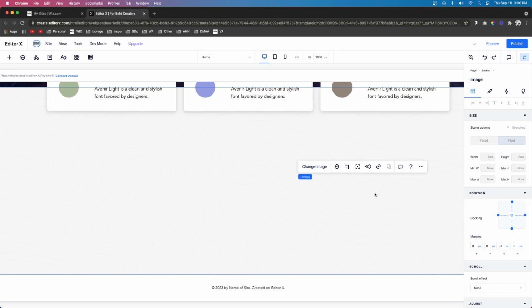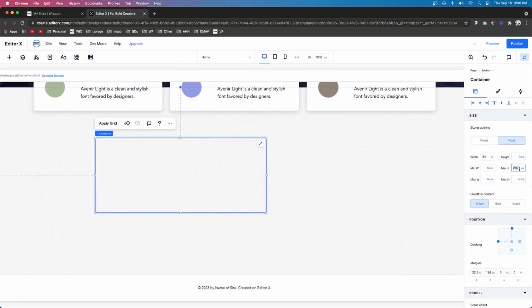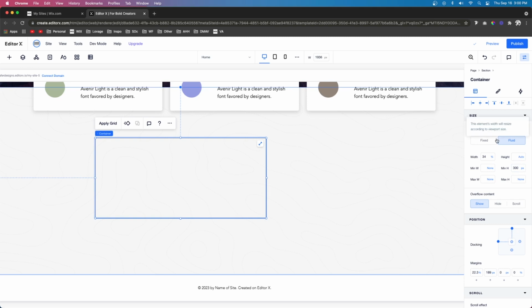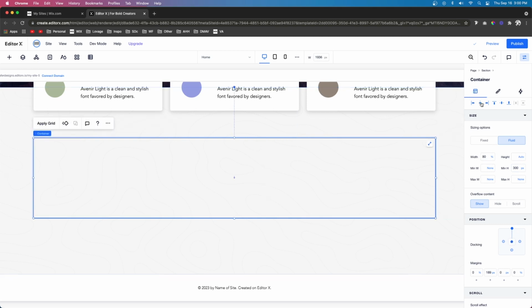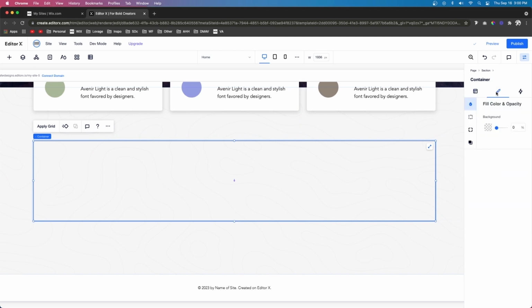The next thing we want to do is have large text right here, some small text to the left, and small text to the right. So what we're going to do is come over to add, quick add, and just do a container. We're going to set the minimum height to 300, and set the width to 80. And of course, we want to center it horizontally and vertically.